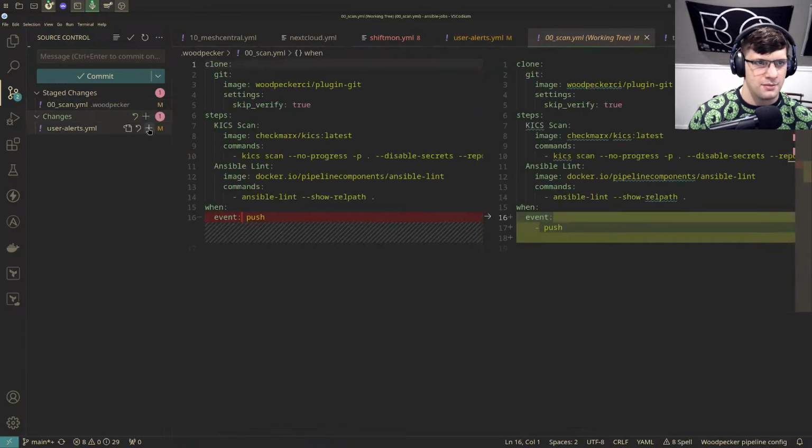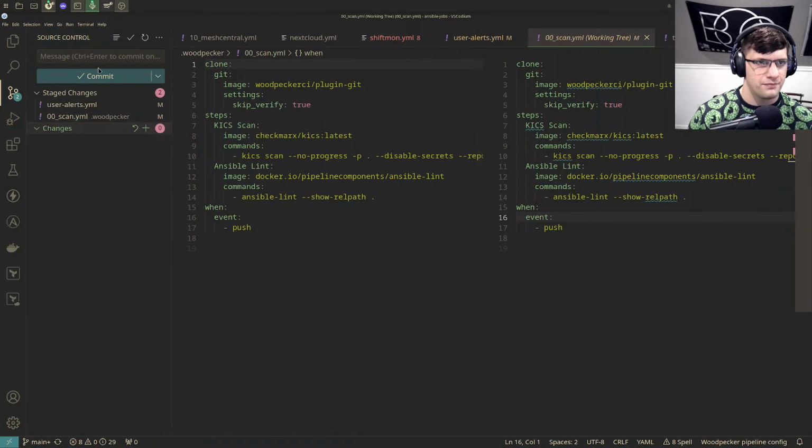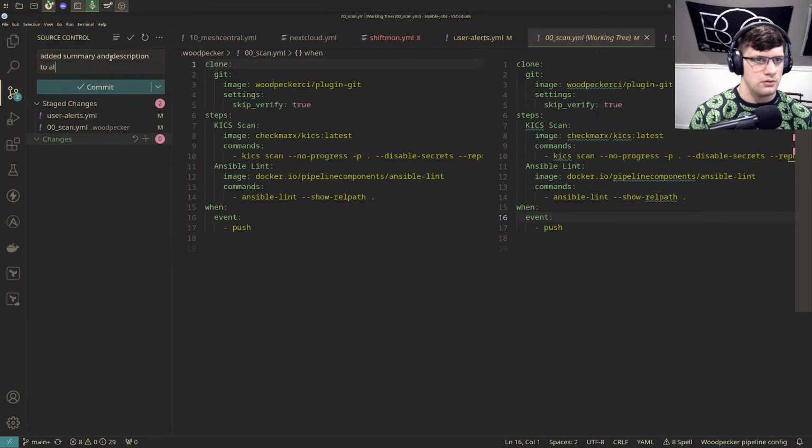Okay, so that didn't get committed last time either. While CI is running on that: added summary and description to alert.